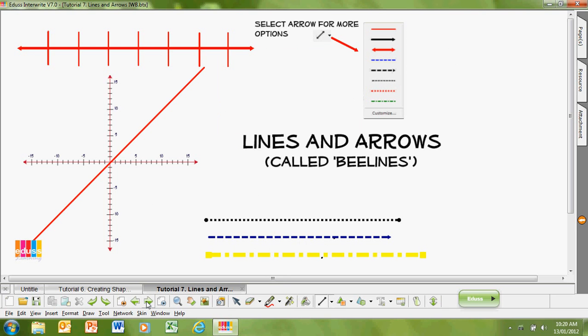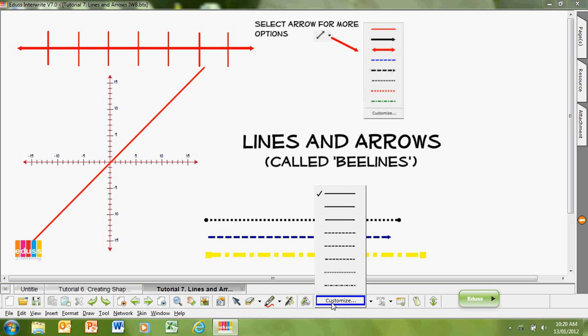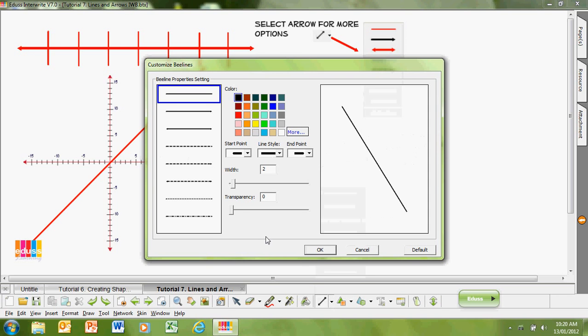These are called B-lines. To access these, go to this symbol here. Then select the down arrow. You'll notice at the moment that a lot of them look pretty much the same, but if you go to the word Customize, you'll actually bring up each one of these. The first one is a straight line. You are able to make the line thicker or thinner if you wish, or change the color.